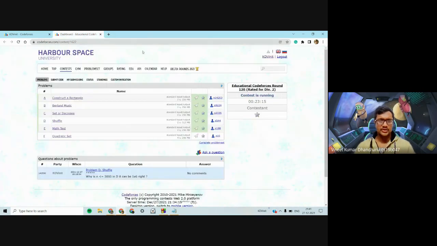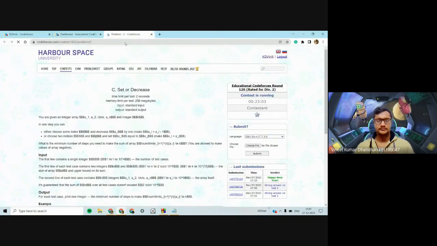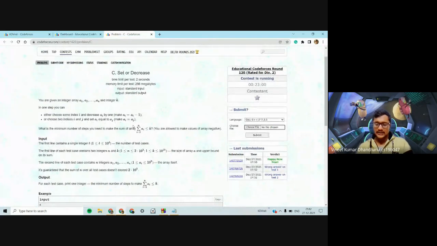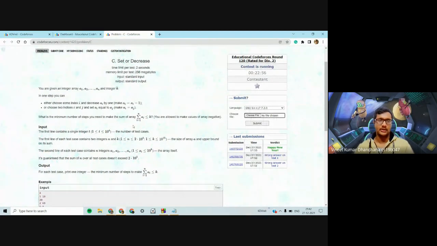Okay, let's go to the next problem. Set or decrease. This is also kind of a problem that you would have seen previously if you are doing competitive programming.